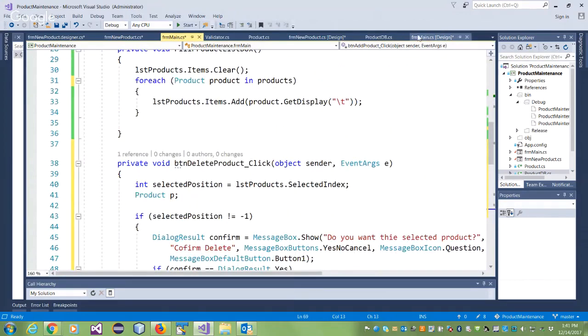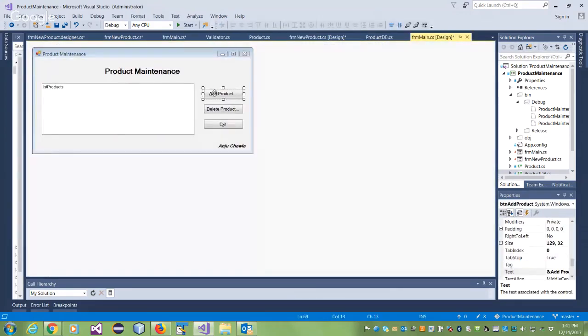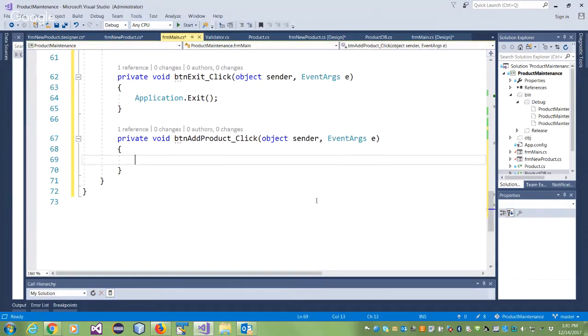Okay, so what we have to do now is add it. I double clicked on add and I get my stub. So what should you do here now? You have to show that form on the screen and get that product. That's what add is. So show that form on the screen.